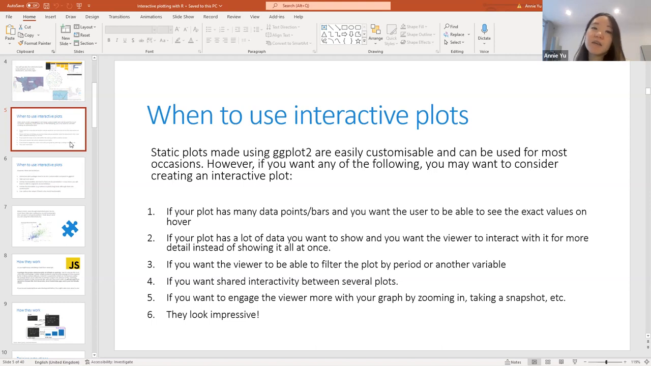You can also hide things by default and show things. For example, if you want a default date range, let's say you only want the plot to be filtered to the latest month of data, you can do that. And then the user will be able to expand the x-axis to show the entire year or something like that. You can also have shared interactivity between several plots. For example, if you deselect one portion of one plot, the same thing will happen to another plot that it's connected with. So you can have a lot of fun with faceted plots that way.